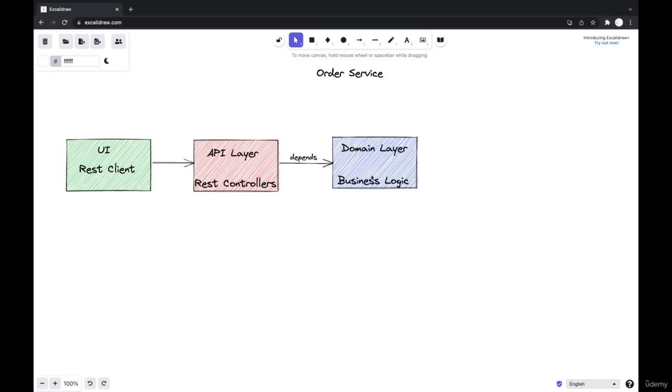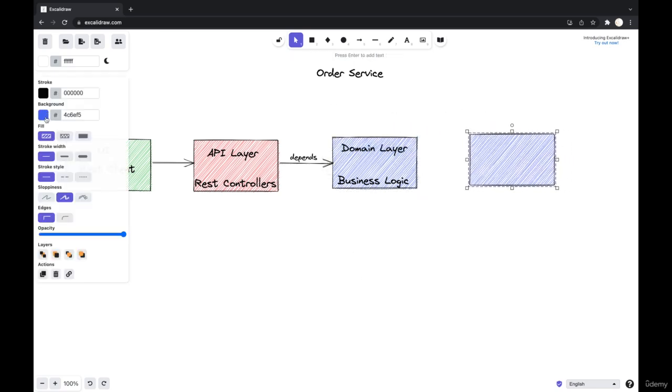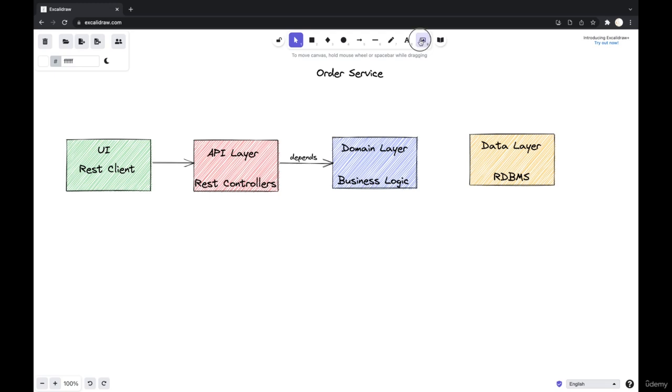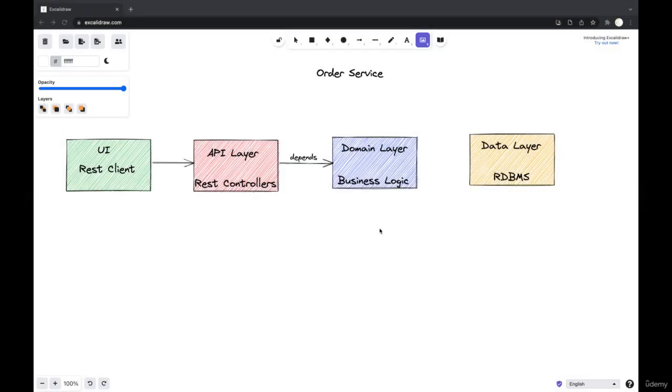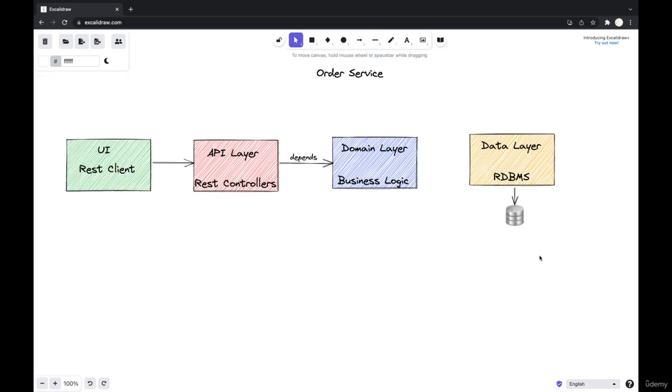Then I will put the data layer, which has the implementation of data source operations. So it will communicate with a data source, let's say with a relational database. Following layered approach, business layer will depend on this data layer.